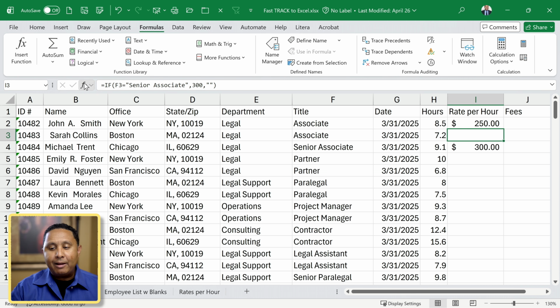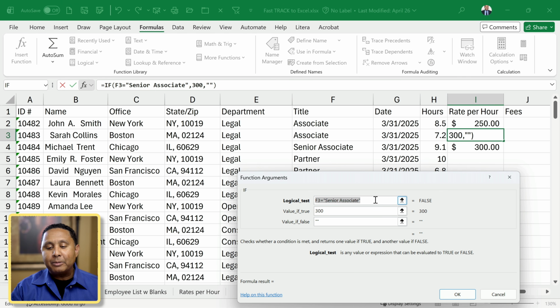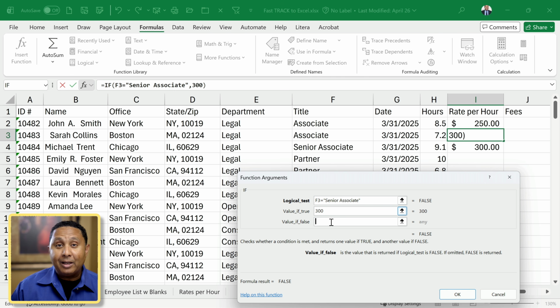If I click here on the FX, I'm back in the function arguments dialog box, and I'm going to click here under false, because sometimes when you check a condition, like, does it say senior associate in this cell? If it does, you want a certain value. And if it doesn't, then maybe you want to do a different check. So instead of giving it a value to return for false, I'd like to use another function in its place.